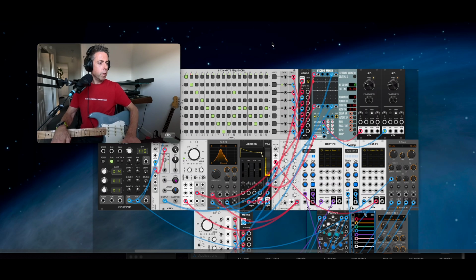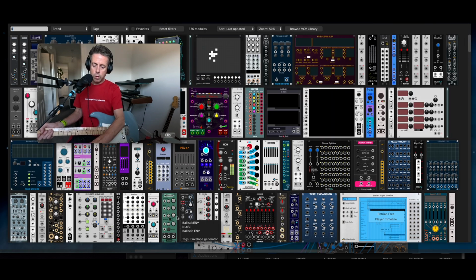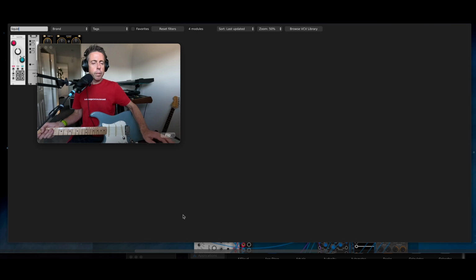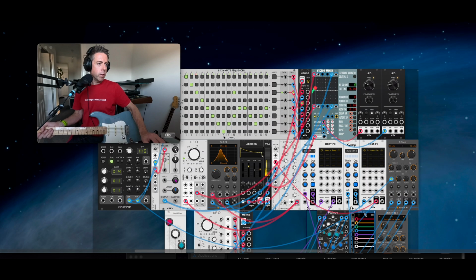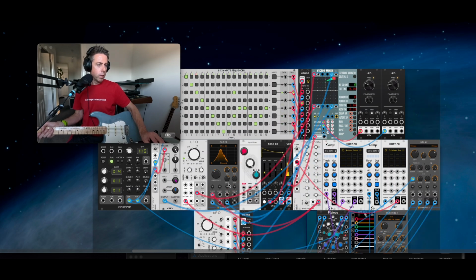To be honest, I'm not entirely happy with the sound of that, so I'm going to try a different filter. I think the one in the intro sounded better. I'm going to try the liquid filter. So if I just swap all these inputs and outputs over, and I'll use a bandpass output and take that down and turn up the resonance, and then see what that sounds like.